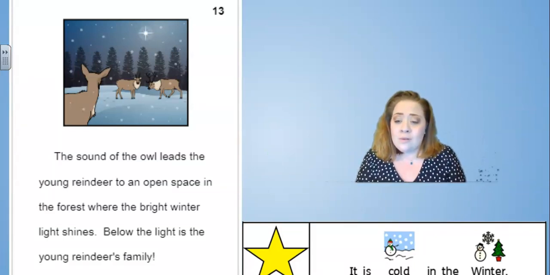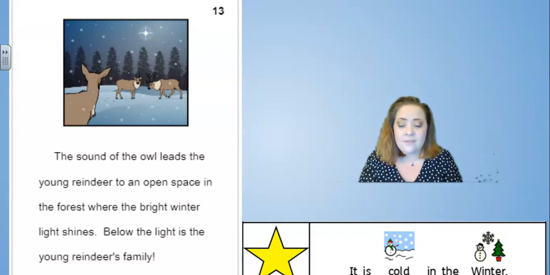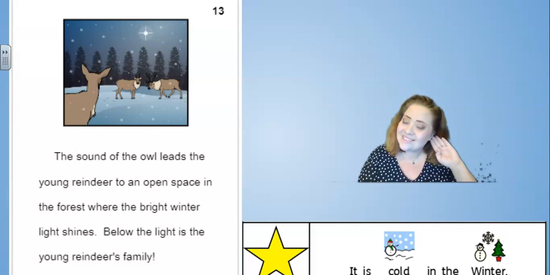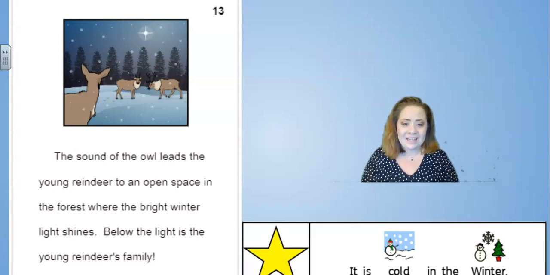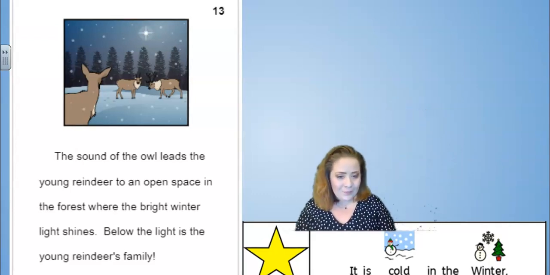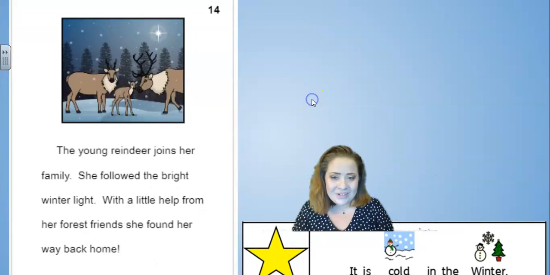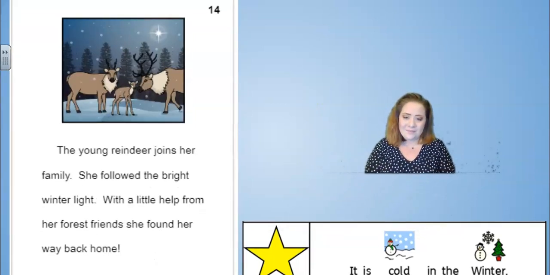The sound of the owl leads the young reindeer to an open space in the forest where the bright winter light shines. Below the light is the young reindeer's family. I have a question for you. Who is waiting for the reindeer below the winter light? His family. Do you see the yellow star? What is our repeated storyline? It is cold in the winter. Let's turn the page and keep reading.